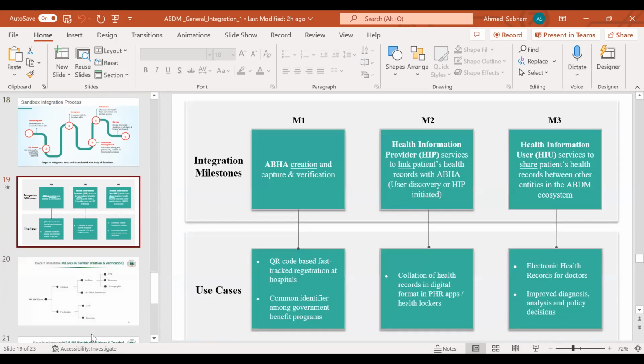Okay, coming to the next slide, I'll quickly give you a brief intro about M1, M2, and M3, since you are new to the integration process with the ABDM ecosystem. Basically, M1 is creation, capture, and verification of ABHA. Once you create, capture, and verify ABHA, it helps in QR code based fast track registration at hospitals. Once you create your ABHA and everything is done, in the ABHA app there is a QR code, and an API also, which you can implement depending upon the state of your hospital.